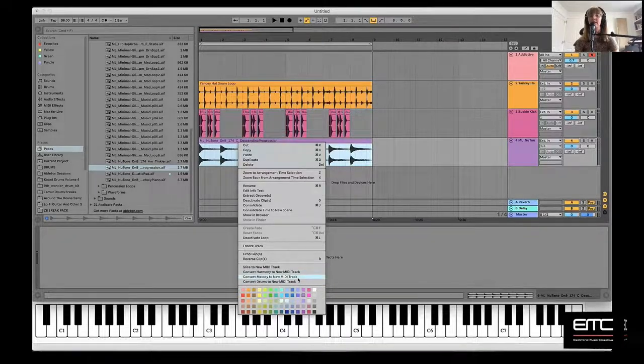Convert melody to new MIDI track. This is for monophonic audio only. So say you have a synth lead that's playing a really cool melody, you can convert that audio to a new MIDI track. Or if you have a synth bass line, you can convert that to MIDI.